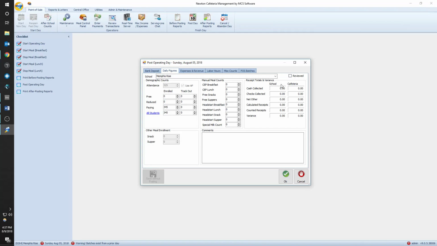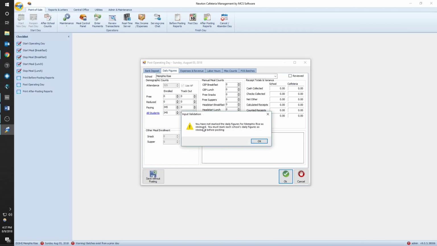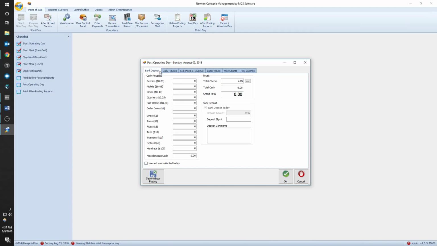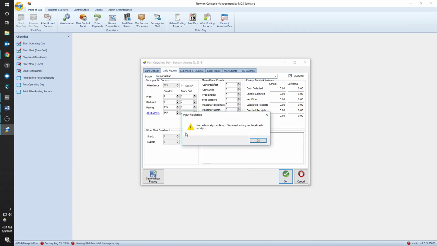Now close, and we're gonna post the operating day, and we're gonna hit no cash was collected, reviewed. Say you forget that, it will tell you you have not marked the daily figures, which is right here, and you have to mark it as reviewed. For some schools that have 2 or 3 schools in one where they're all serving, you're gonna have to go in here and it'll have both schools there, and you've got to hit reviewed for both or all 3. Say we forgot this and we just did that, it'll tell you that no cash receipts entered. So those are the 2 things you have to do before you can even post.